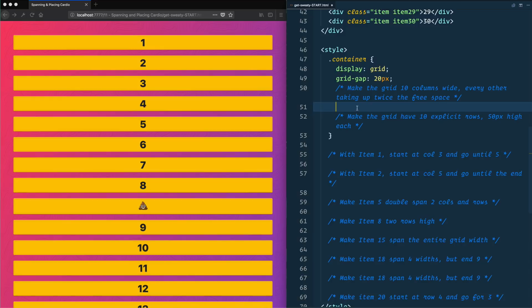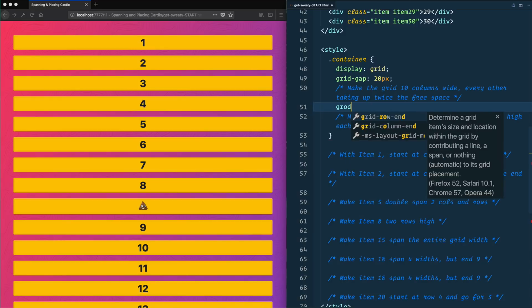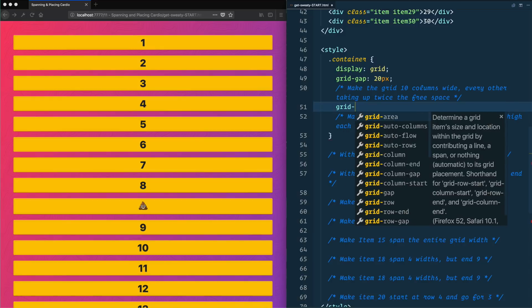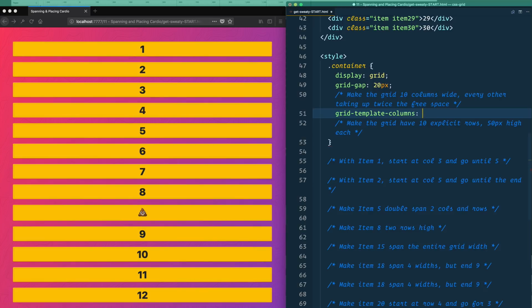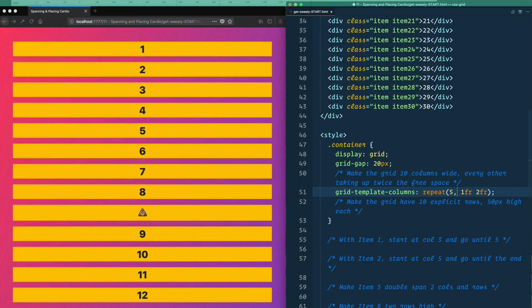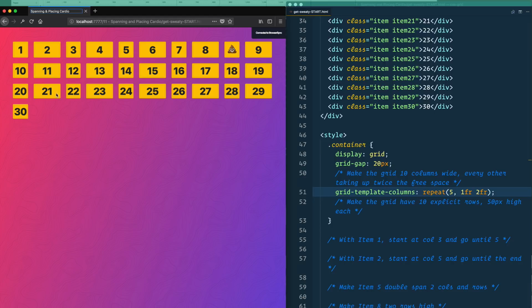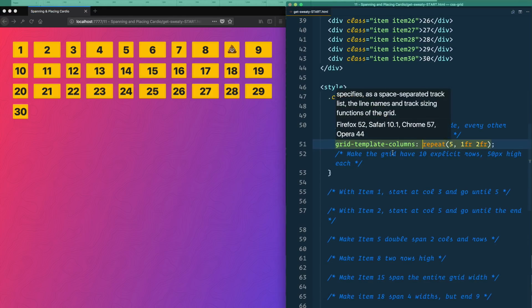So giddy up. First thing I want to do is grid template columns, and we're going to do repeat. We want 5 columns, or we want 10 columns, but every other one. So 1fr and 2fr, and that should give us a bunch. It's not. Why? Oh, it's because I missed a comma. There we go. Okay, good. So now we are seeing our 1, 2, 3, 4, all the way to 10 columns, and every other one is taking up twice the amount of space. Good. I'm happy about that.